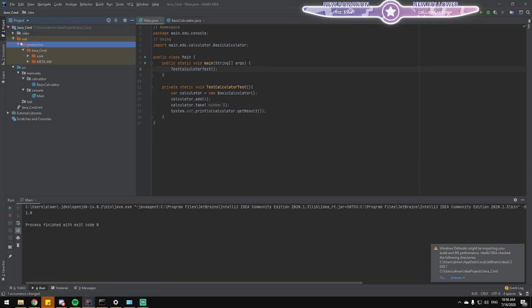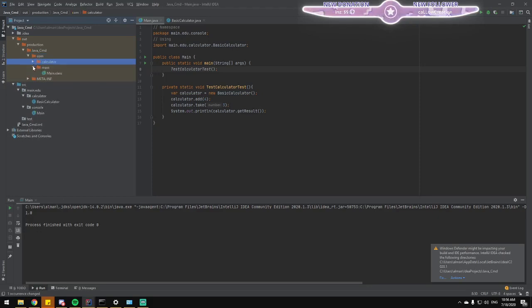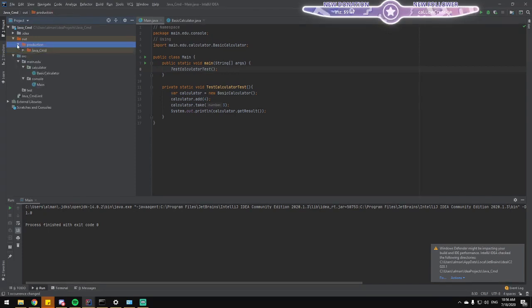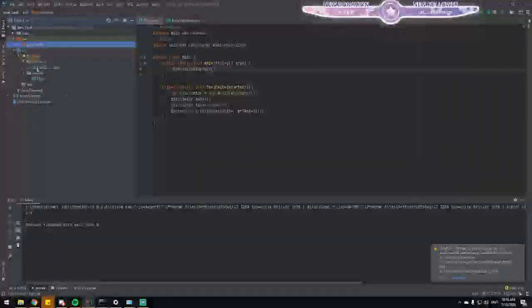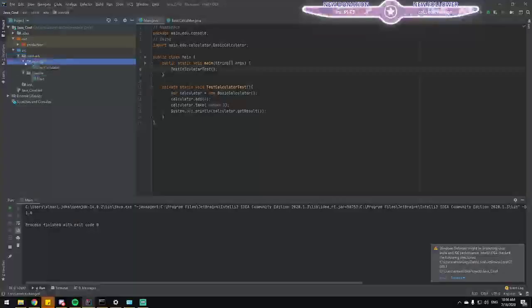Oh, look. Out, production, Java, CMD. That's cool. Why Kotlin though? It's weird. Had no concept of Kotlin in my project when I made it.